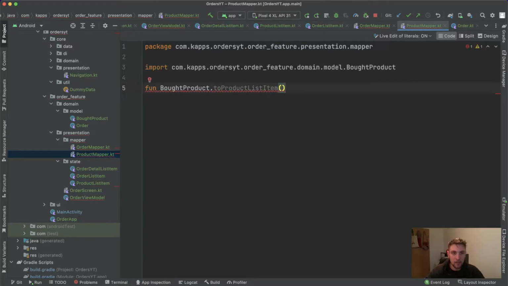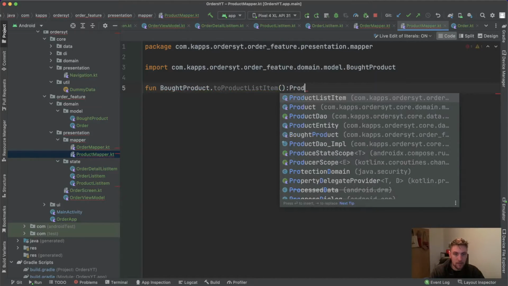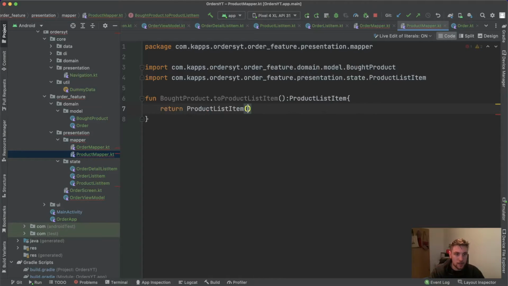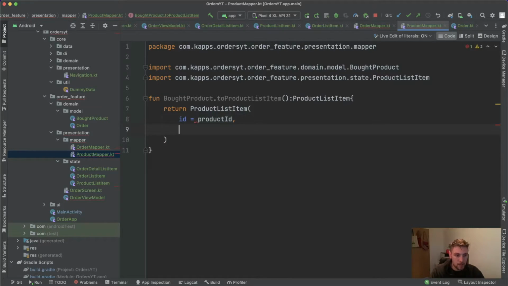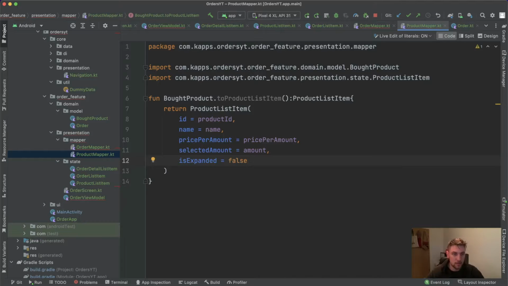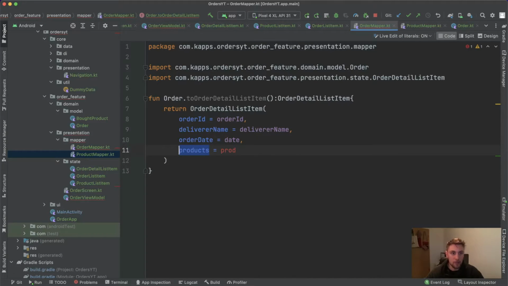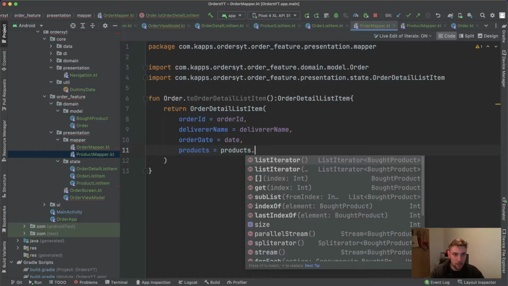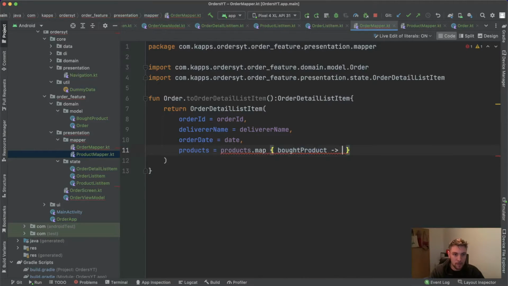And the same principle here. We're accessing the domain layer because we need this bought product which sits in the domain layer, but this is fine since we are in the presentation layer. And this will return a product list item, return product list item. The ID will be product ID, name will be name, price per amount will be price per amount, selected amount will be the amount, and is expanded is not needed here, so we can just set this to false. Inside the order mapper, we can now map all these products, products.map. We get the bought product here, and we can simply say bought product to product list item.